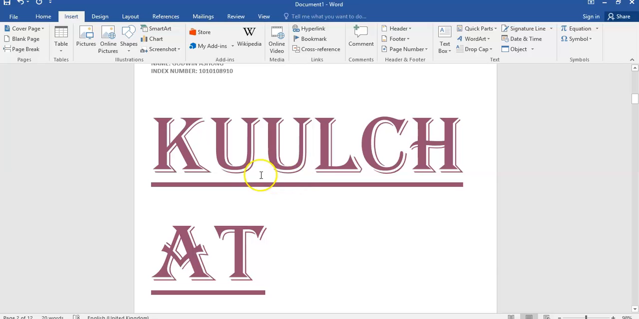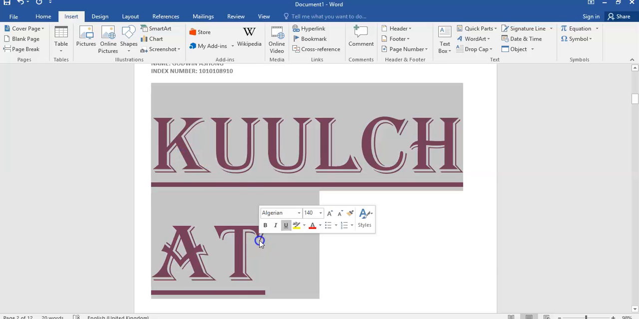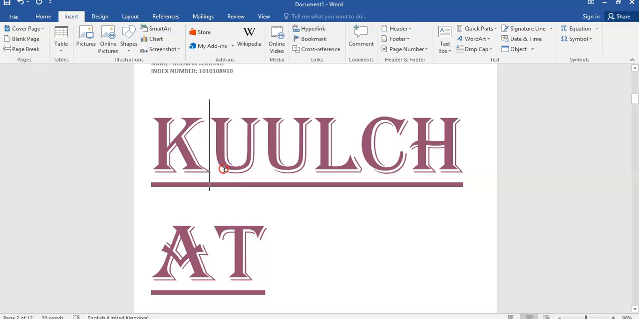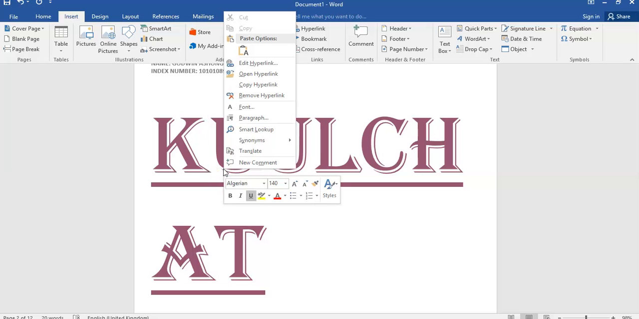Okay, so once you click on it, it will change color to show that it has been clicked. Now if you want to remove the hyperlink, you just right click it. When you right click it, the options come. So you can just click on Remove Hyperlink. When you click on Remove Hyperlink, it will remove that hyperlink from it.